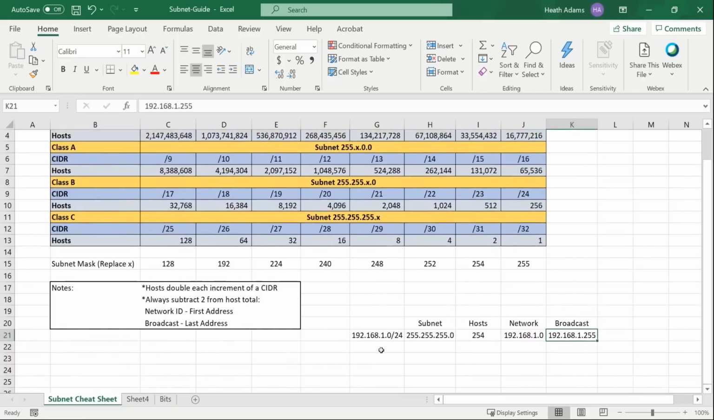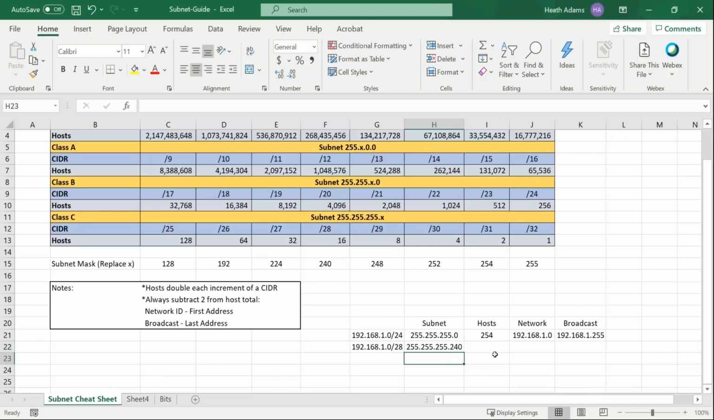That's a basic example. Let's do like a /28. Let's say we got 192.168.1.0/28. Now what? Well, we've got 16 hosts here. Okay, so our subnet is then going to fill in 255.255.255.x, right? Because we're in this row. /28 says it's going to be a 240 when we drop down to the subnet mask. I'm going to make this a little bigger. How many hosts? 16 minus 2. We have 14 hosts.